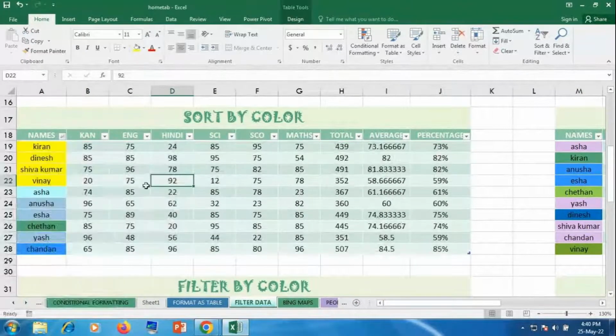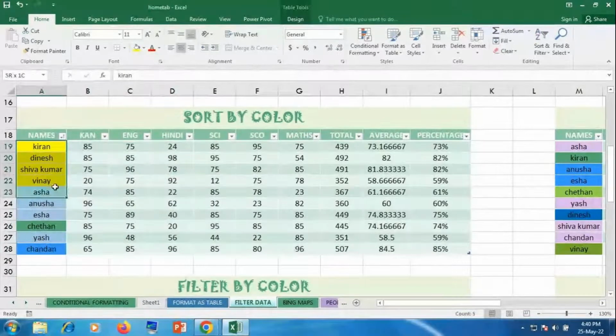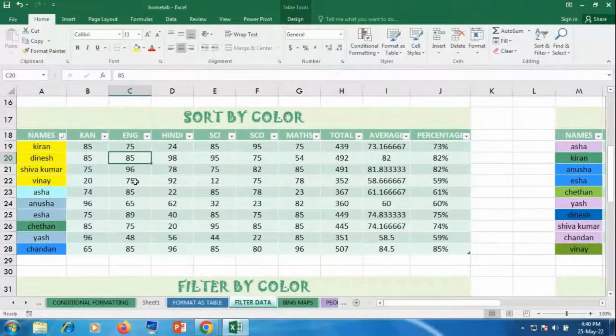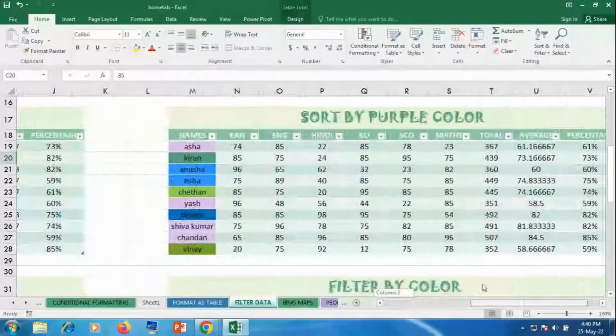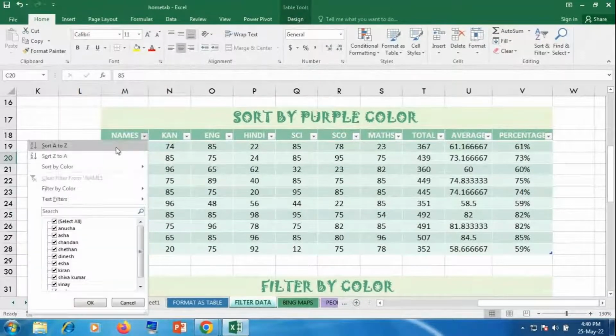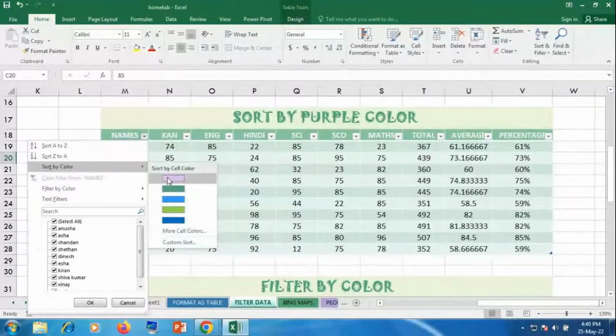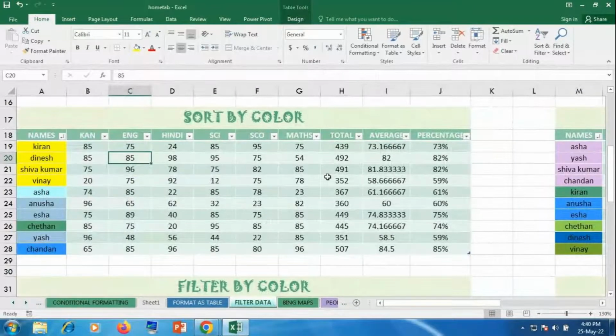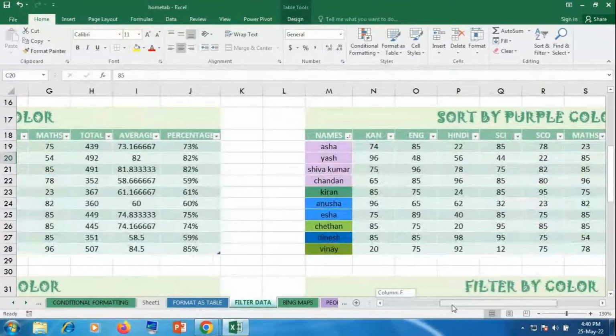Which color is arranged first? Yellow color. In the next table, I'm going to arrange the data by violet. I'll go for sort by color and then I'll take violet color. See, in this table yellow color is arranged. In that table, violet color data is arranged. Okay. Come to the next one.